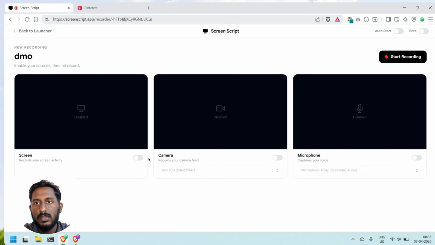Once you're happy with the configuration, you can just click on start recording, and you will see a pop-up over here saying your video or everything is being recorded, along with a stop button to end your recording. So that's how you record a video.